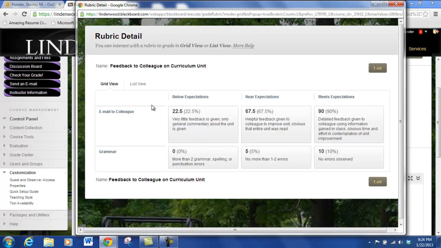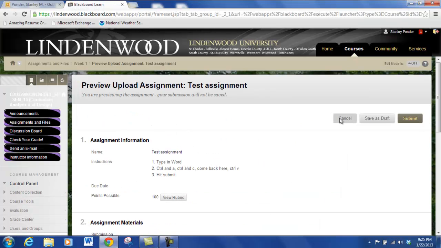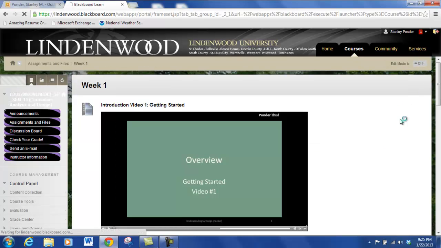I will say that when I create the rubric, I change all this stuff, which I'm going to go over right now. So what I'm quickly going to do is turn my edit mode back on.